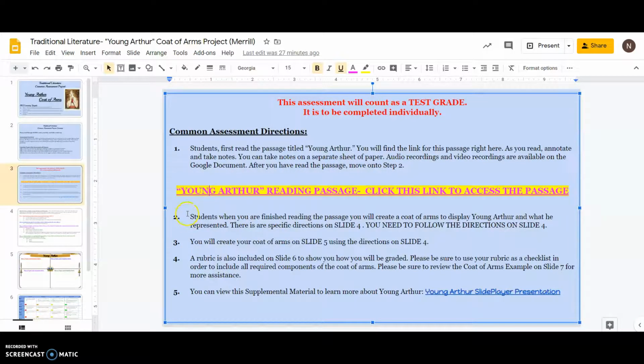So make sure you read that text first, because you will not be able to complete this assignment unless you have read the passage. Step 2. Students, when you are finished reading the passage, you will create a coat of arms to display young Arthur and what he represented. There are specific directions on slide 4. You need to follow the directions on slide 4. Okay, so I'll get to those in a second in a different video. You will then create your coat of arms on slide 5 using the directions on slide 4. Again, I'll get to that in a second.